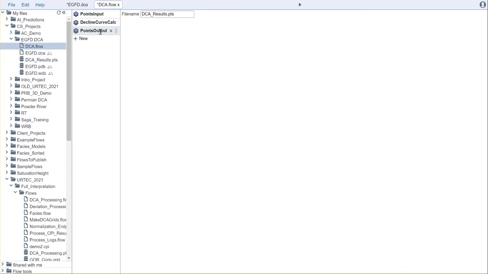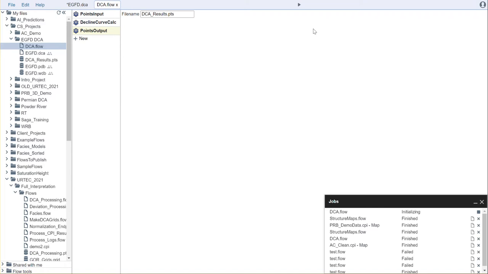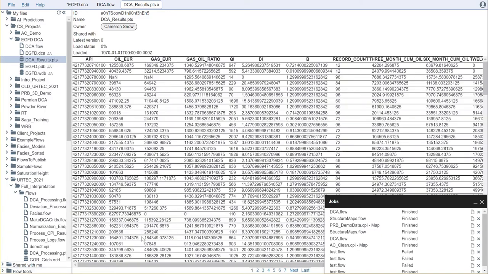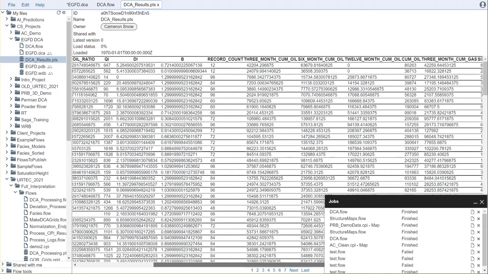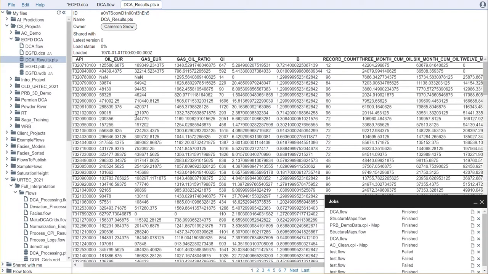And then finally, we need to get our results out. So this is a points output block. To do this, we just give this a name, and then we hit the run button here. This will initialize a new job that'll run in the background. It'll typically run for just a few seconds. This is a database that has around 4,000 wells in it. We see that's already finished. The results come out here in this DCA results points, and the points that get written out are a majority of the production statistics that you'll need, as well as the QI, DI, and B factor values that you'll need to fully reconstruct the decline curve analysis.